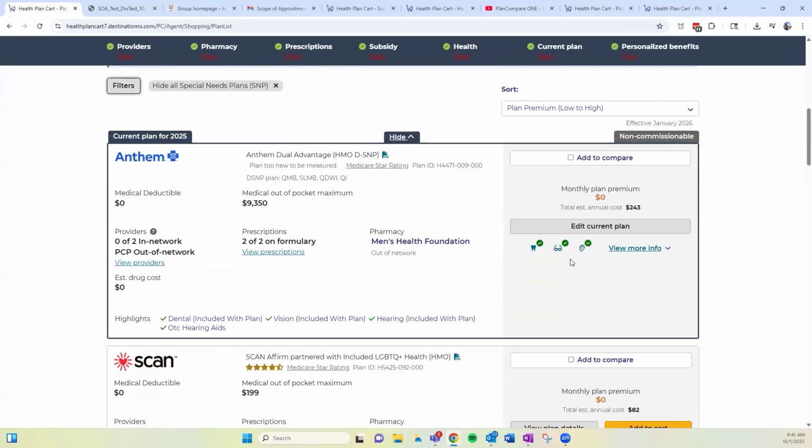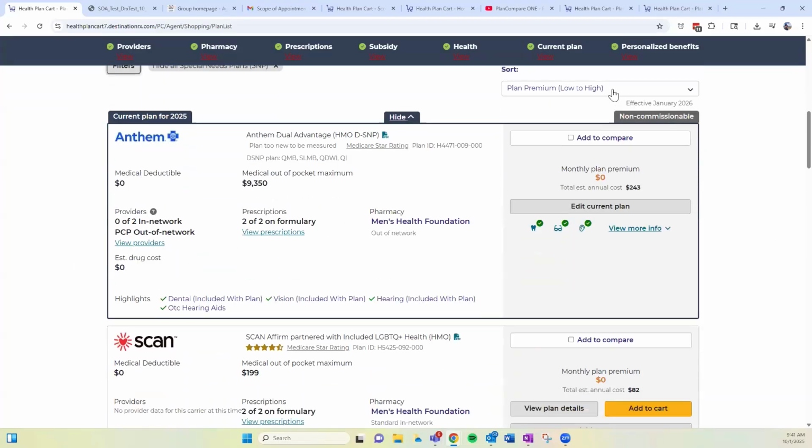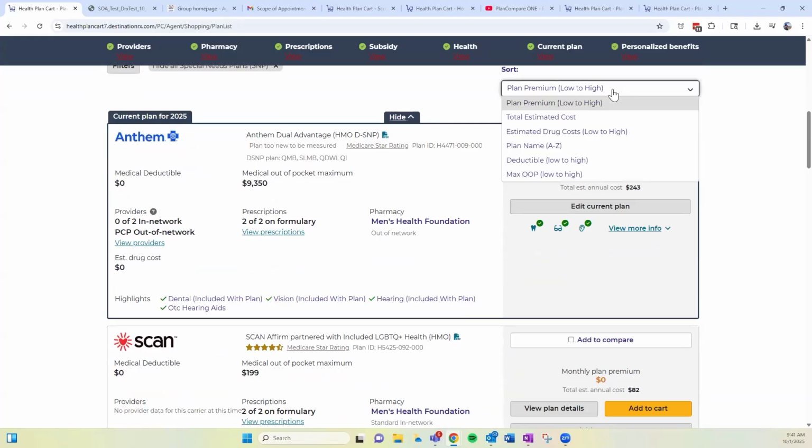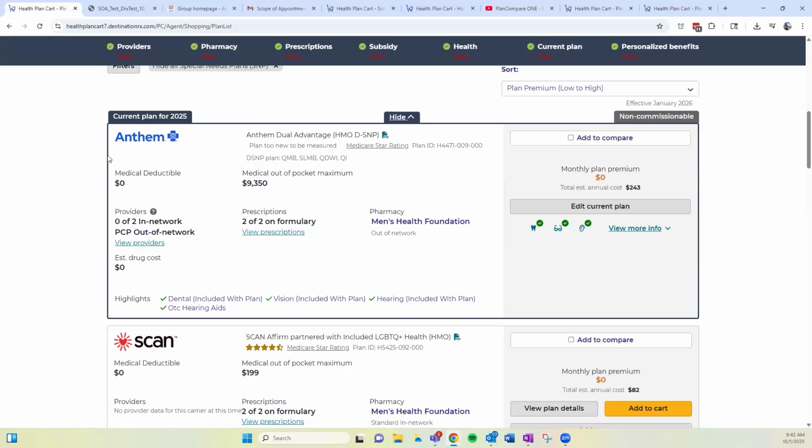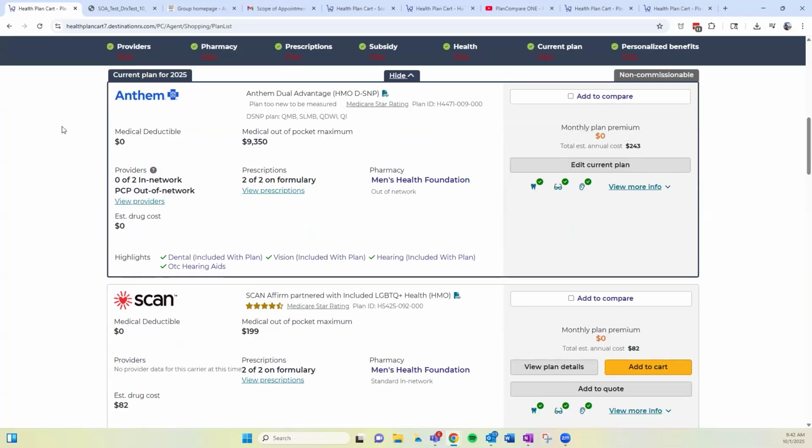Now in the plan cards themselves, the default sort is going to be plan premium, but I can also look from total estimated drug cost, low to high, a lot of different options here to change the sorting. In the plan cards themselves, you'll also notice a few key enhancements, especially.